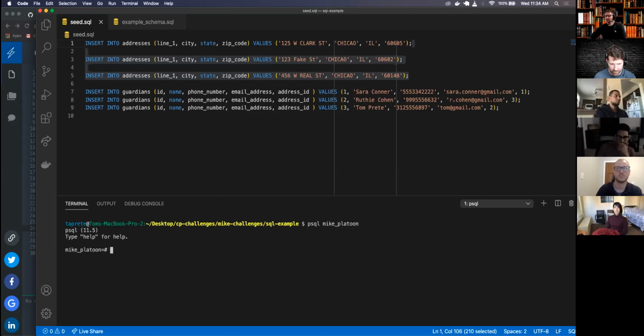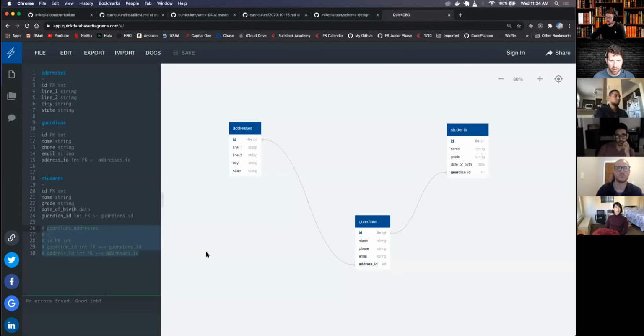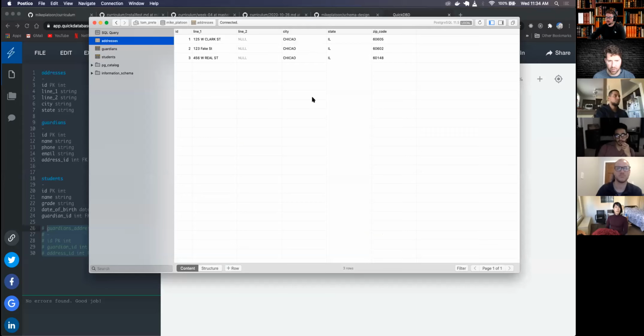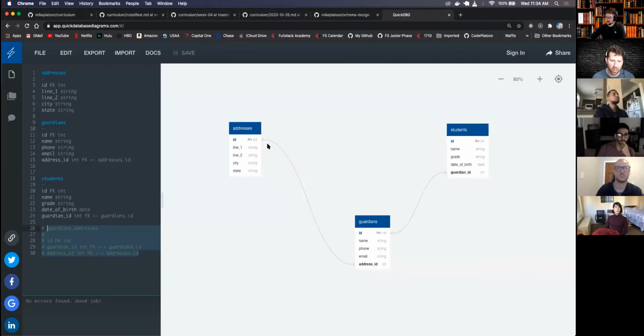Clear. Let's try that again. So: update students set name equals Mike Greenwood where ID equals 1. Because if I look at Postico real quick at students, I can see Mike has an ID of 1. So I want to change Mike's name.